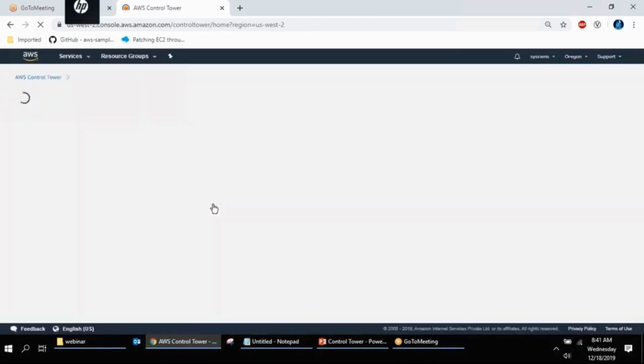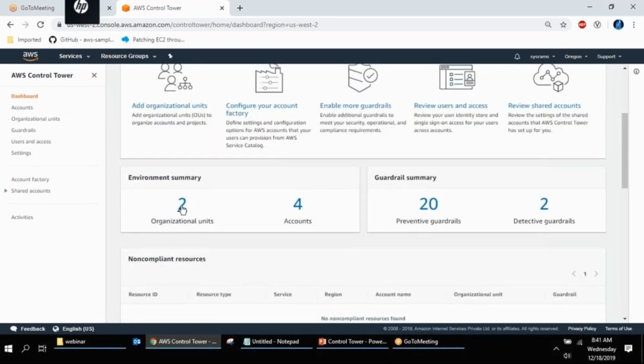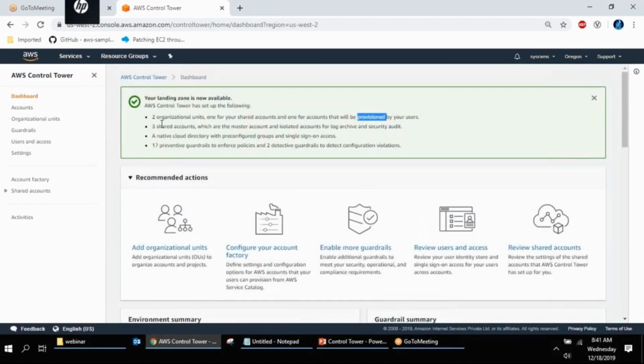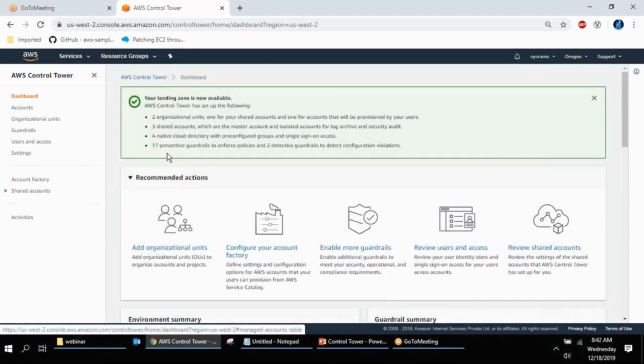So this is the Control Tower dashboard. See, now it's showing that your landing zone is available. It created 2 organizational units, one for your shared accounts and one for accounts that will be provisioned by your users, 2 OUs, as I said, core and custom. You will see it here at the bottom. So 2 organizational units, 3 shared accounts apart from the master account. Why is it 4 accounts? Already I created one account manually, so it shows 4 accounts.